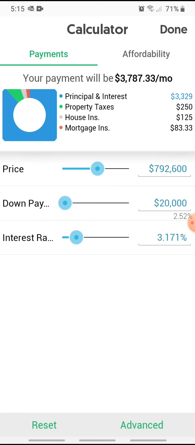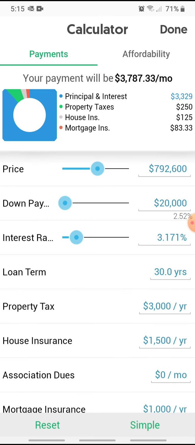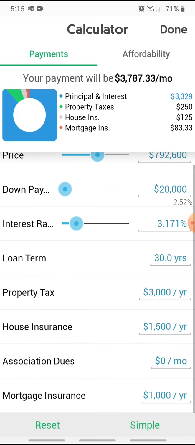To further calculate additional information, click Advanced on the bottom right of your screen. We can now estimate a loan term, property taxes, house insurance, association dues, and mortgage insurance. As we update the possible estimates, the mortgage calculator on the top portion of your screen will change.